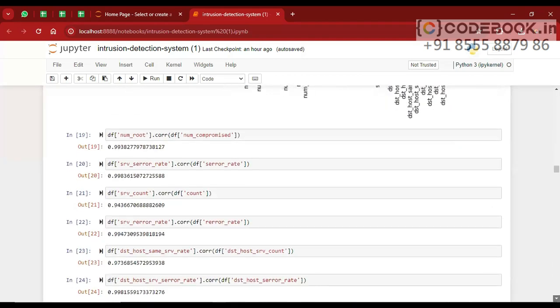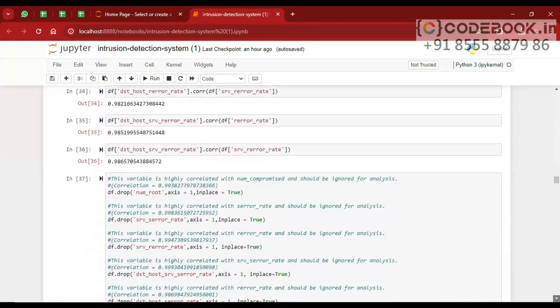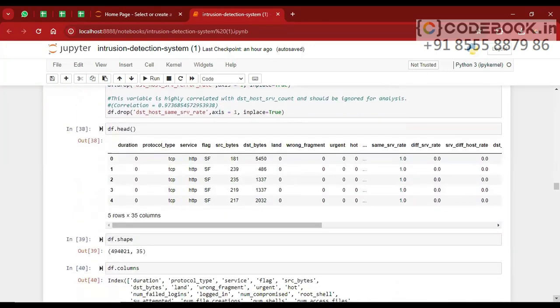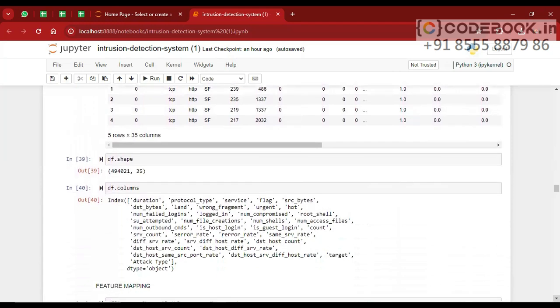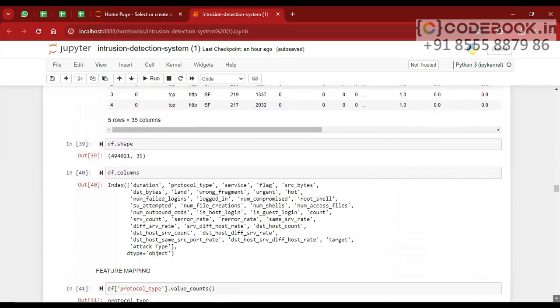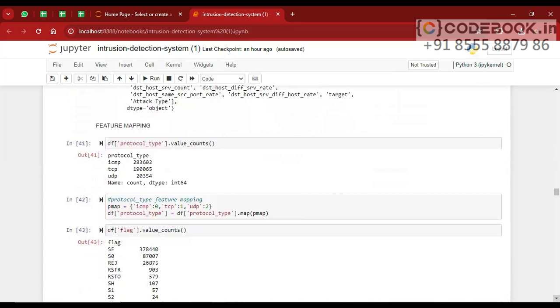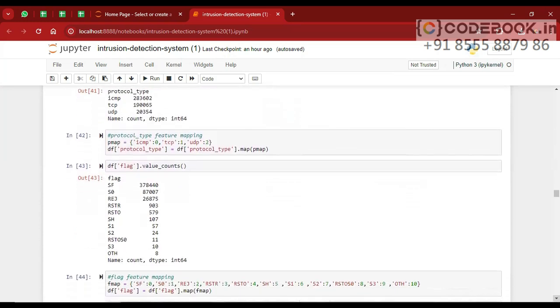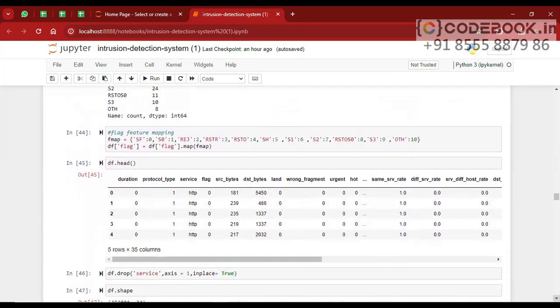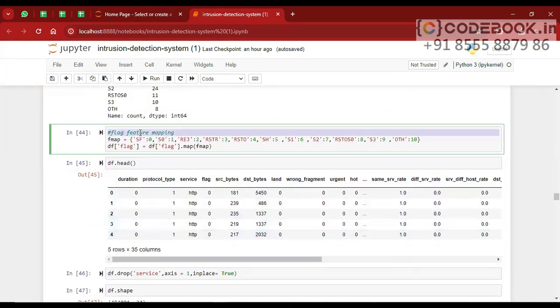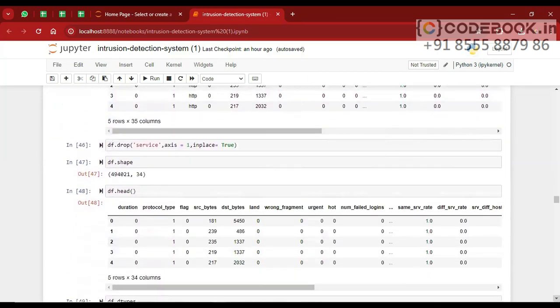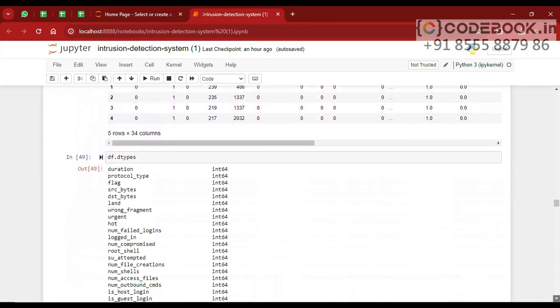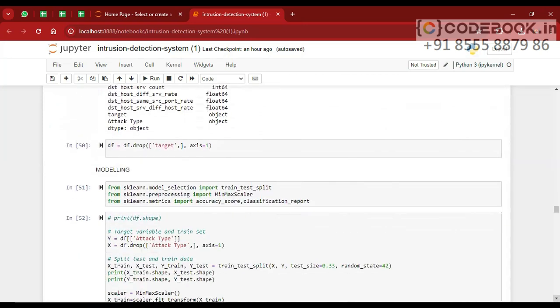Data correlation. Next, we have the head and the shape, 4,94,000 rows. Feature mapping: we are mapping the features here. Next, protocol type feature mapping, then flag feature mapping here, and dropping the service column, and displaying the data types.